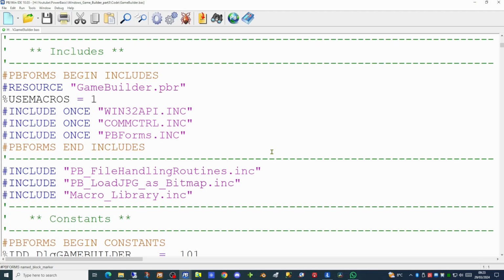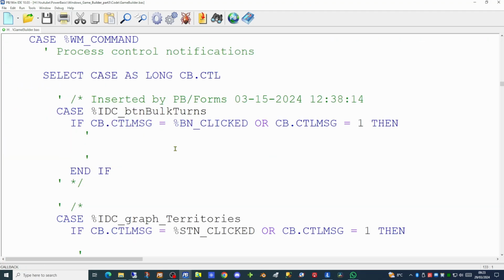If we have a look at the callback function, the event handler, which is triggered when the user clicks on the Bulk Turns button. And here is the section of that callback function. Our first task within this section of the code is to disable the Process Turns and Bulk Turns buttons, as the computer will be busy processing the request, and you don't want the user clicking on the button a second time before the first set of processing has completed.